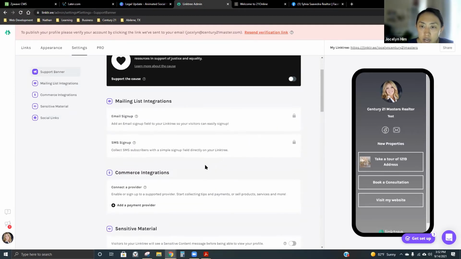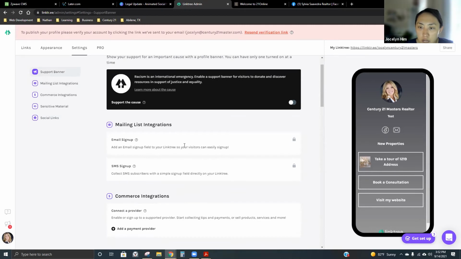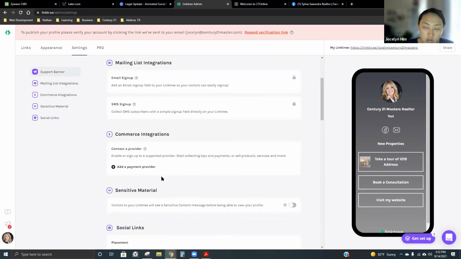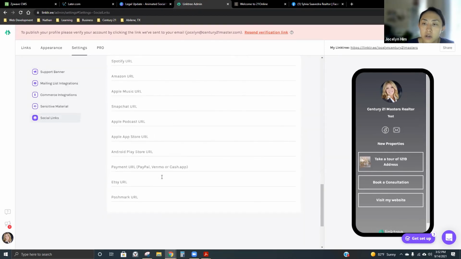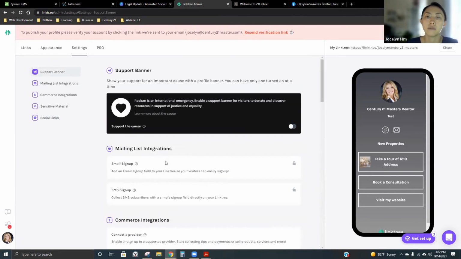Other than that, everything else, you can do like email sign-up, all that stuff, but you have to pay extra. So if you want to put some money aside to do that, then you get a little bit more features to play around with. But other than that, that's pretty much how you set that up.